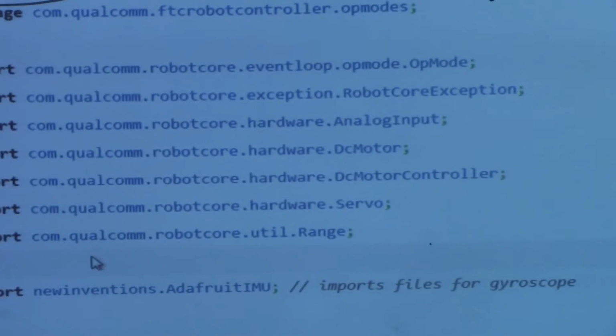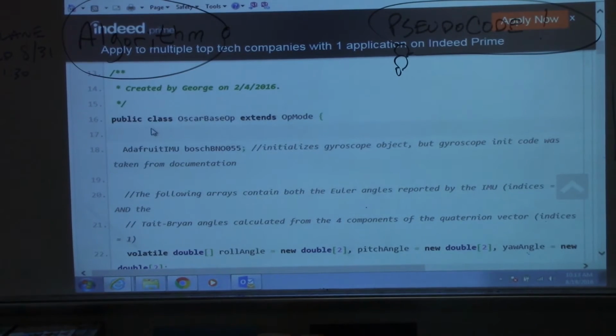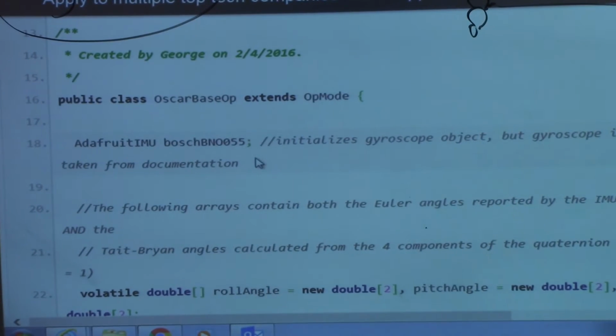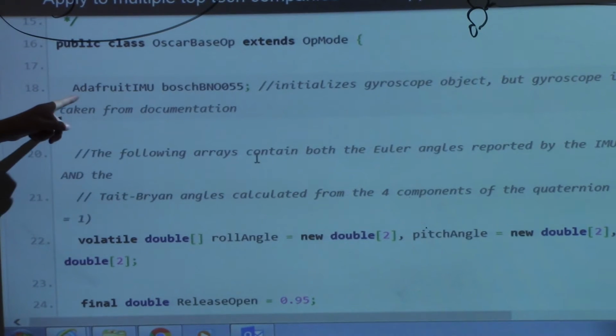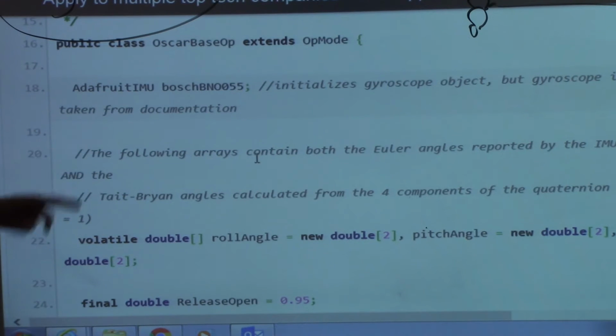Notice there's a package. We won't be working with packages in the Java programming language, but the import statement we'll be working on. And then notice there's a class header. I'm not going to talk about what extends does. So this is initializing the gyroscope. This gives you a whole bunch of input data that you can use to figure out the gyroscope's position in space.